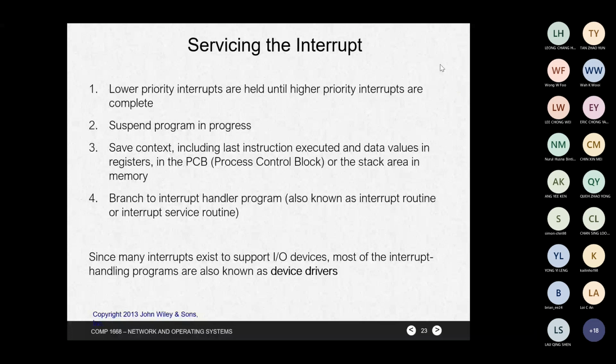I remember I did mention about priority during the Tuesday class. Lower priority interrupts are held until higher priority interrupts are complete. So that is common, isn't it? That is very common. Whichever has higher priority will get done first compared to whichever has lower priority. That's how it works in the computer system. Those who have learned OS, that's why OS is my favorite subject.